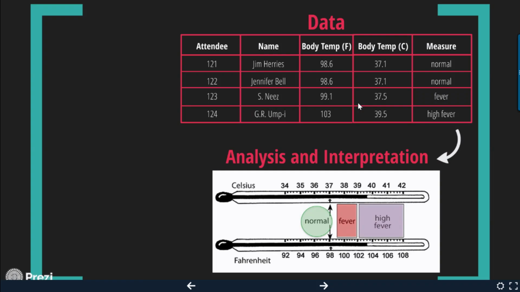So a good example is, here's a database table about body temperature. It says in this table, Jim Herries has a body temperature of 98.6 degrees. Jennifer, you've got a 98.6. There's a Mr. Sneeze at a 99.1, and someone else with a 103 body temperature in this room. So if one of you were to actually have a 103 body temperature in this room, and let's say it was sitting right next to you, ma'am, what would you likely do? You'd get up and move.